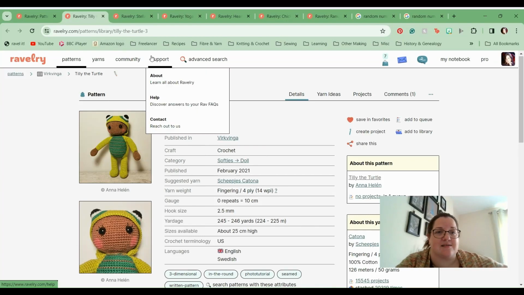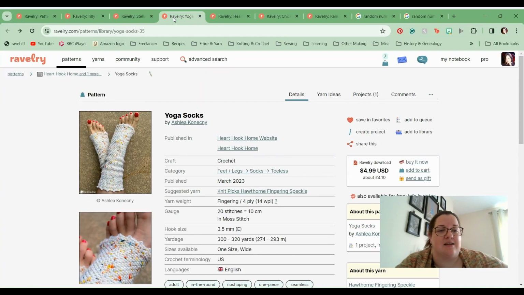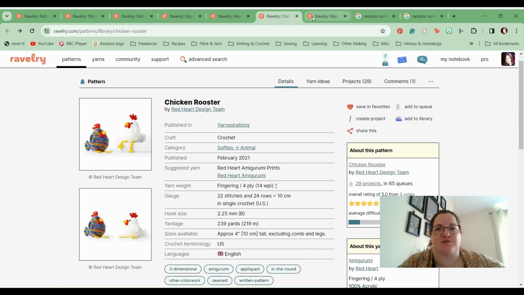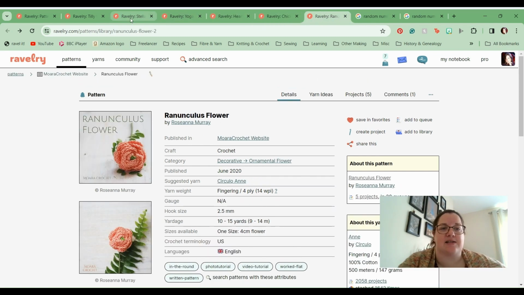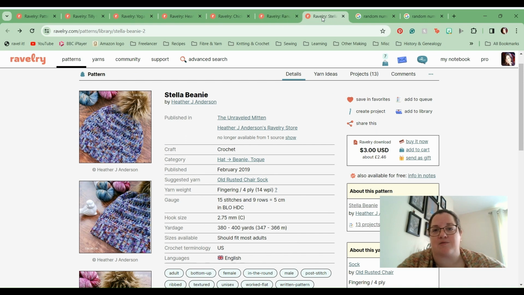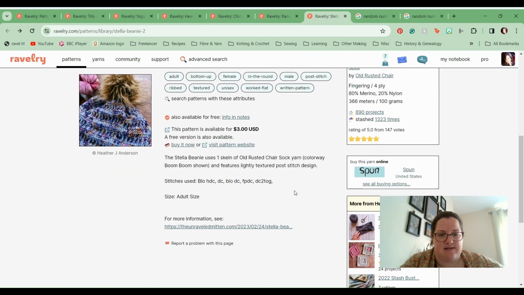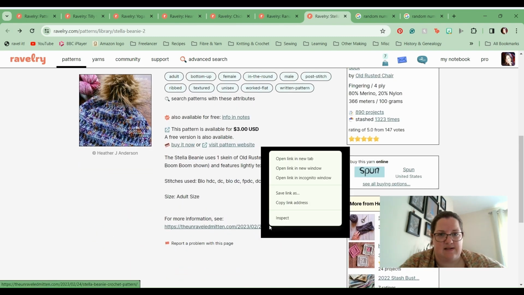I don't know. Okay, so the projects that we're now picking from are Tilly the Turtle, the yoga socks, the heart scarf, the chicken rooster, and the ranunculus flower. So let's move the Stella beanie out of the way. I will link to the Stella beanie still so that you can see it. But yeah, if I can find the pattern, we'll include it. But if I can't, we won't. Okay, so 5 or 6.